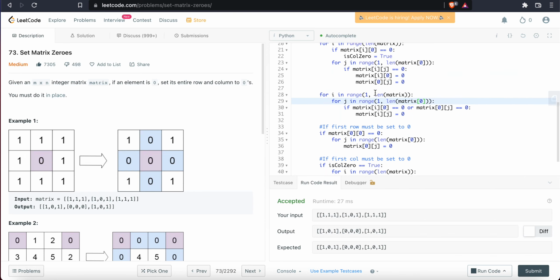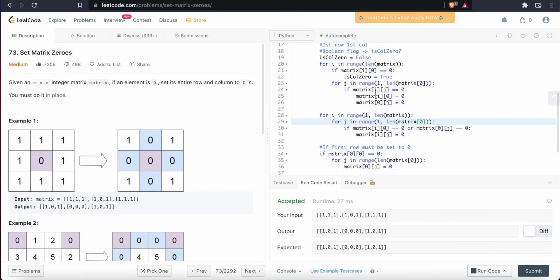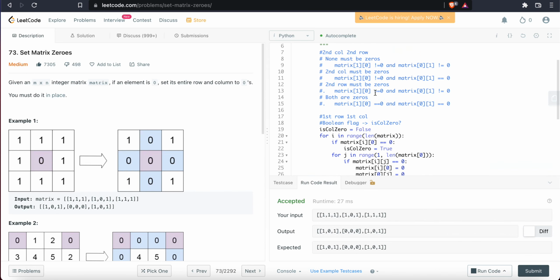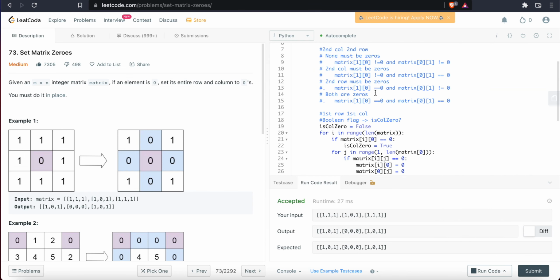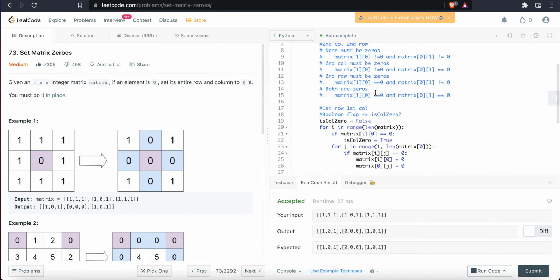So yeah, that will be the end of the video. Here you have some code. If you want to take a look at it, just pause the video and scroll through. But yes, this is the end of the video.